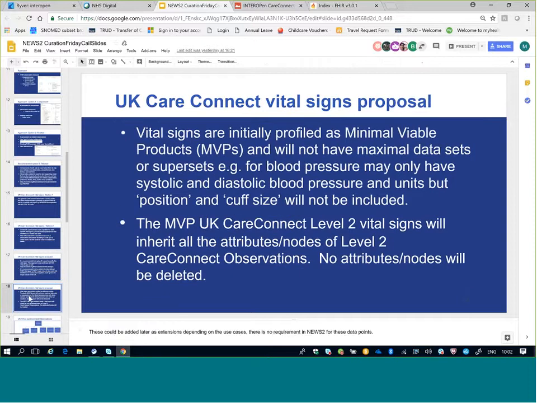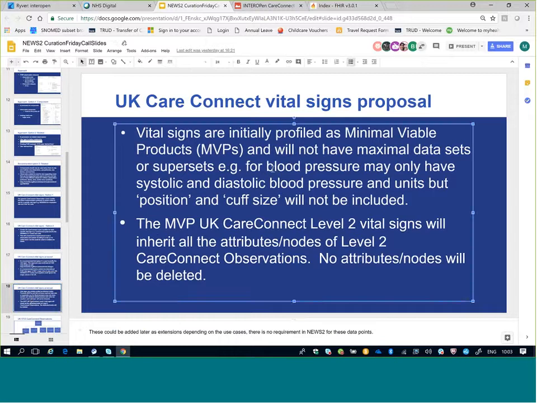And this is the point I made earlier in the call, that all the parameters like blood pressure will be profiled as minimal viable products. Blood pressure will not have the cuff size and the position and all possible notes, and that applies to other parameters as well. And we're not going to delete anything, as per our generic principle. The level 2 vital sign will inherit all the nodes of level 2 observations.